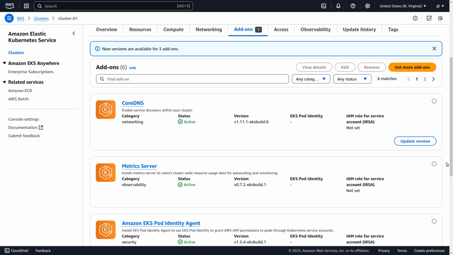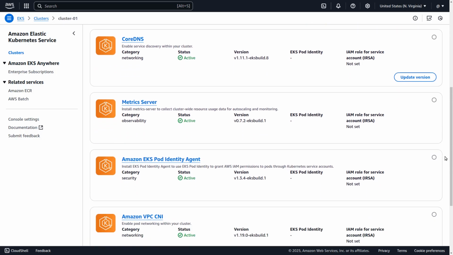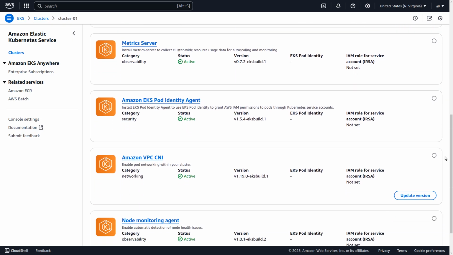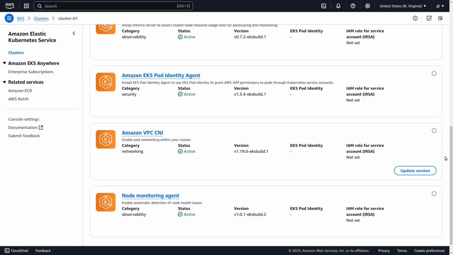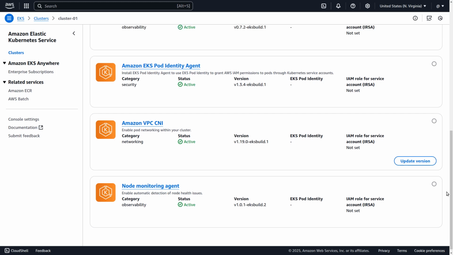So I'm just going to leave CoreDNS. What I would do in reality is I would actually read the docs for the CoreDNS add-on. Do I need to update it, or should I update it? You know, what's recommended, etc. I'm just going to leave that, okay? Metrics server is pretty standard. EKS pod identity agent is standard. VPC CNI is standard. You need CNI. That's also available to update. I'm going to leave that as well. You know, really I should read the docs. Node monitoring agent, that's standard. What I'm going to do is go to the next page.